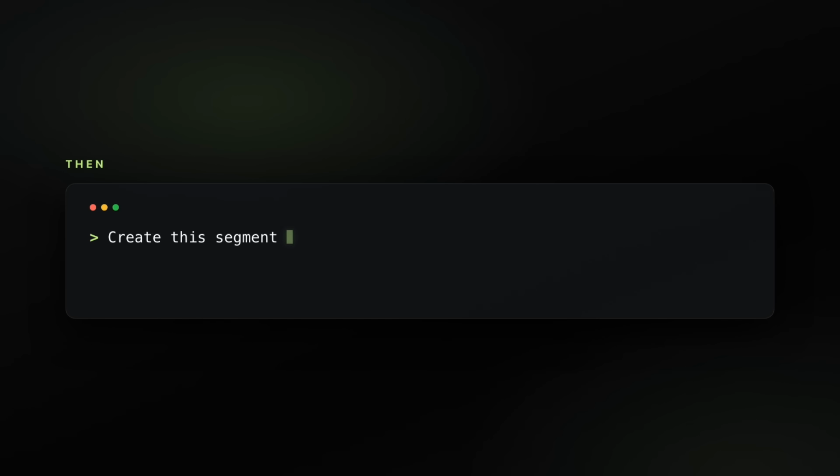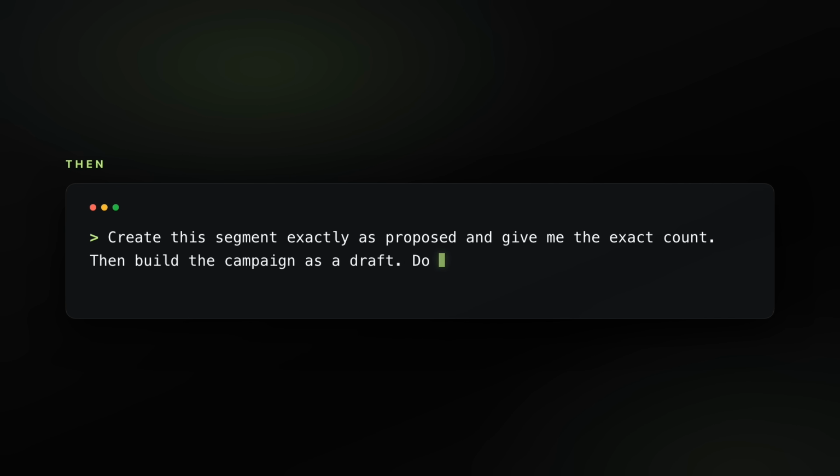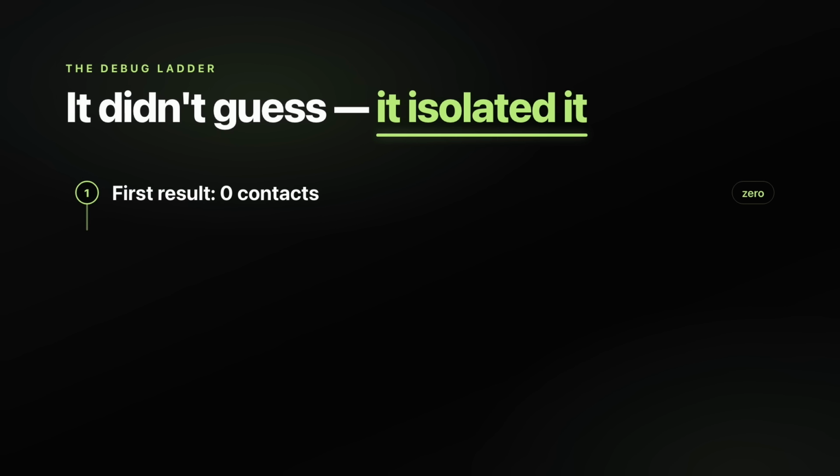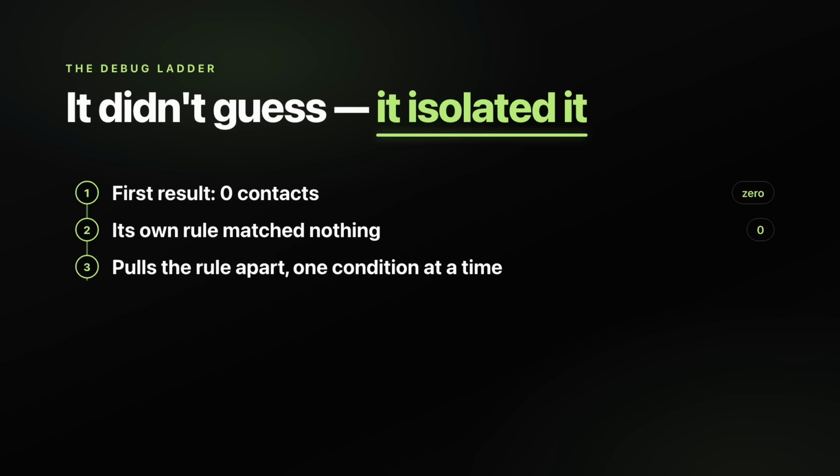So then we ask Claude, create this segment exactly as proposed and give me the exact count. Then build the campaign as a draft. Do not schedule or send anything because we want to approve it first. And so the first result here came back with 0 people. It made its own rule and it just matched nothing. So it pulls the rule apart one condition at a time until it finds a problem, which is that it's not using date, it's using text as date. So it fixes this, runs it again, and finds 2,155 contacts, which is a whole lot better than 0.